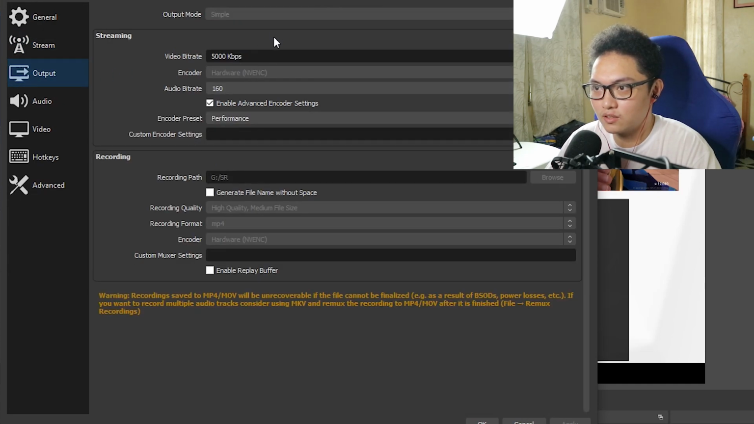And next up is itong bitrate. So for the most part, depende to sa internet connection nyo. In my case, parang yung sweet spot, 50 Mbps kami, 5000 kbps at 1080p nga ako nag-stream, and audio bitrate 160. And for the most part, nasa simple setting lang ako. Hindi na ako nagda-dive into more settings dito sa OBS pagdating dito sa streaming option. And dito sa encoder preset, sinet ko to sa performance, which works well for me.